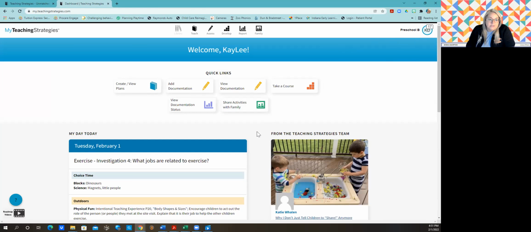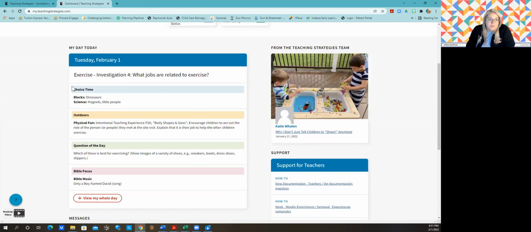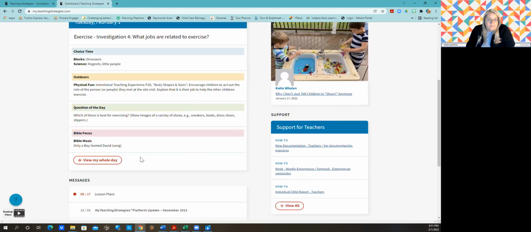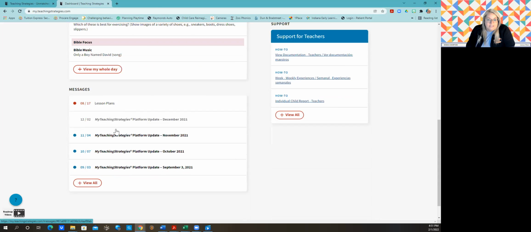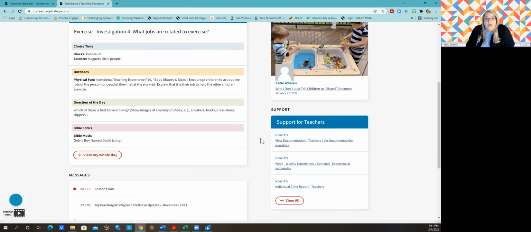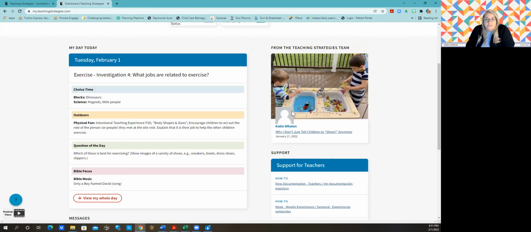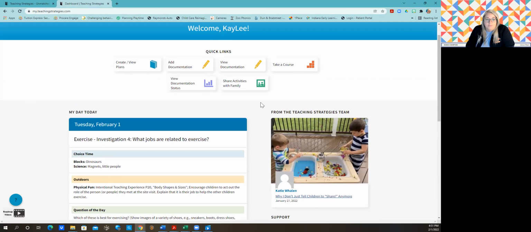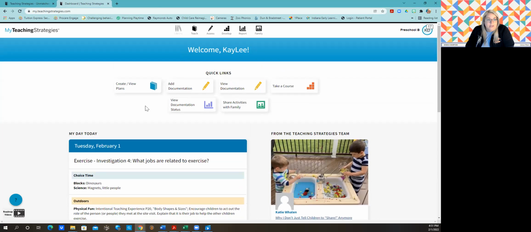If you scroll down, you'll see her plan for today, which is the exercise study, investigation 4, and what jobs are related to exercise. For her choice time, she has her options and outdoor question of the day, Bible focus. And then you can scroll down and see any messages that she might have. To the right, they have some supporting documents, which are always great to check out. There are also some great Facebook groups for users of Teaching Strategies, so definitely check those out as well. Miss Kaylee is a new teacher to our team, so we're just going to check in and see how she's doing.